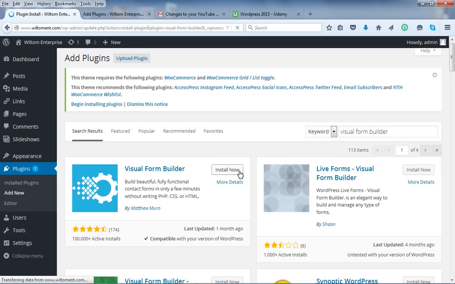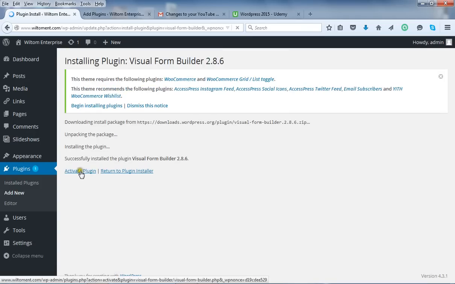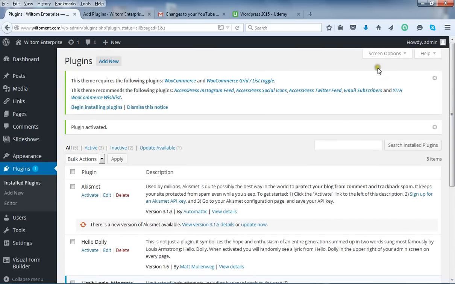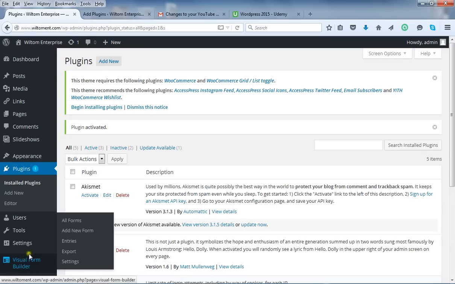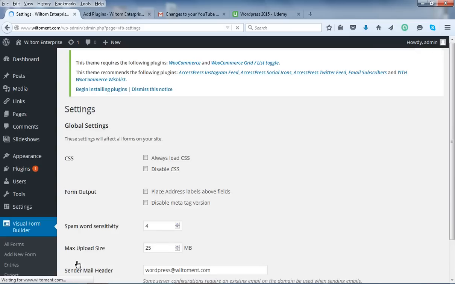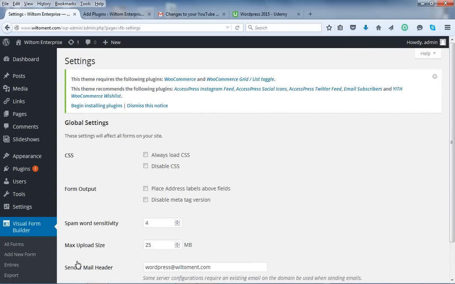You click on the install button. Now it takes you to the installation page where you have the activation section. Here you have activate the plugin. So we click on activate the plugin to activate it into our WordPress system. Now after activation, immediately you see on your left section here of the menus, you have Visual Form Builder. Now you have to click on the Visual Form Builder and click on the settings to enter your various settings, that is the email that you use when a user fills the form, the email that you want your form submission to be submitted to.